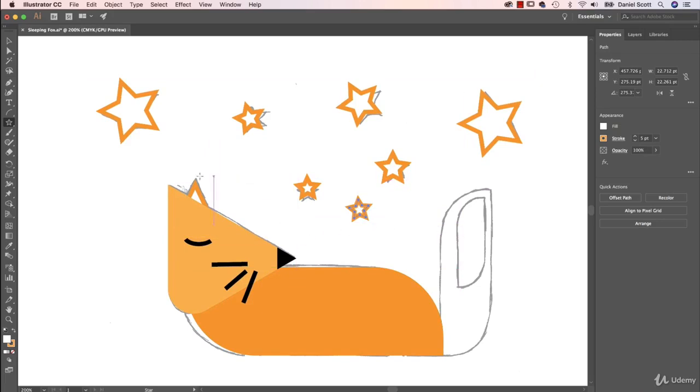Now, basically we've covered the tools that we're going to be using, so you can skip ahead. There's a couple of little things that we'll do in here. So let's do this tail first. Okay, so I might grab my rectangle tool. Can't find him. There he is.